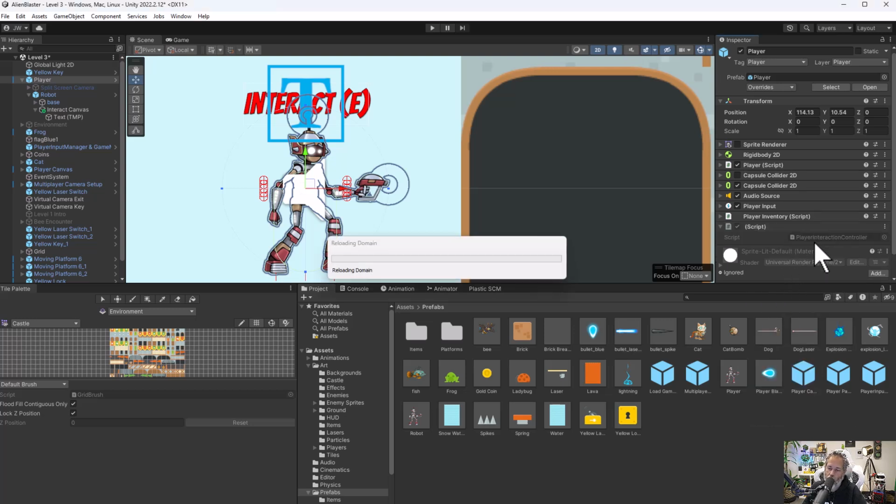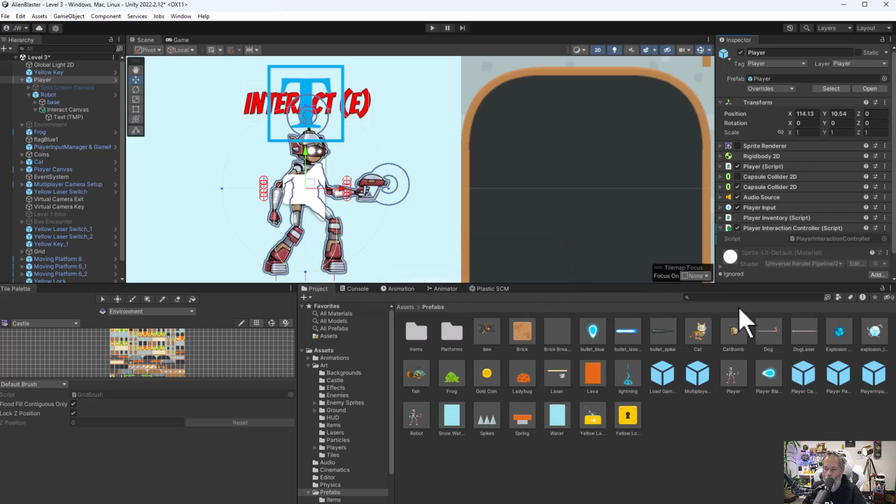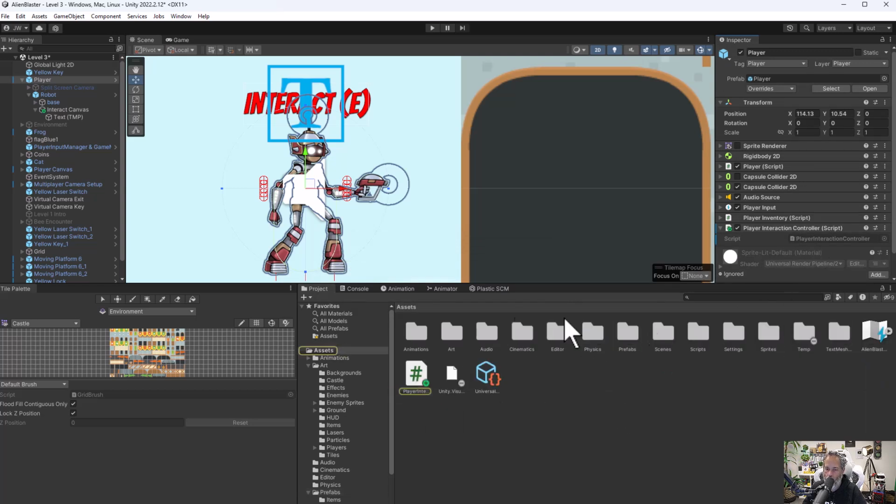If that's not in the scripts folder, I'll move it over there in a moment. It's probably going to be in my prefabs folder. Let's see, go click on it. It went into the root assets folder, so I'll click and drag it into scripts. And then we're going to open it up.